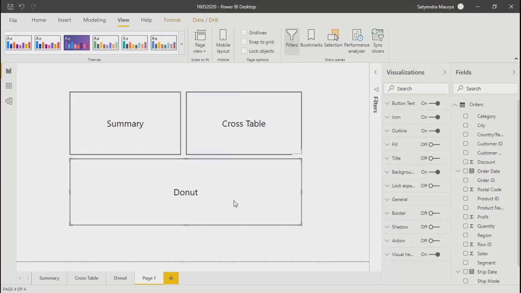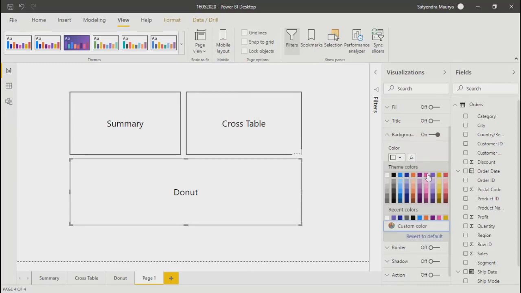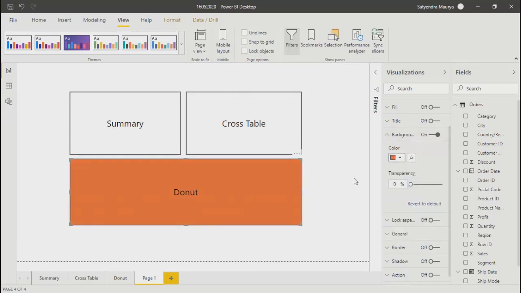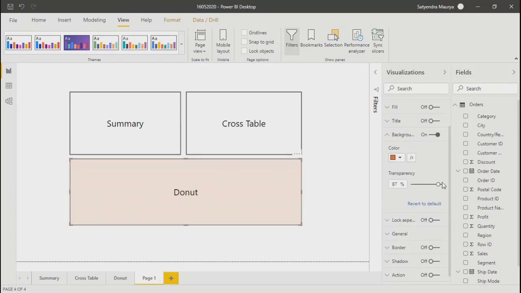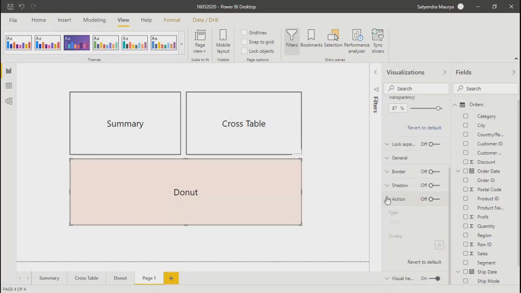For this donut also, let's go ahead and do something. The background will be a default color, which you always want to show, nothing related to mouse hover or click. So that's fine. Border, you can assign border, shadow, fine. Now the main point comes: action.